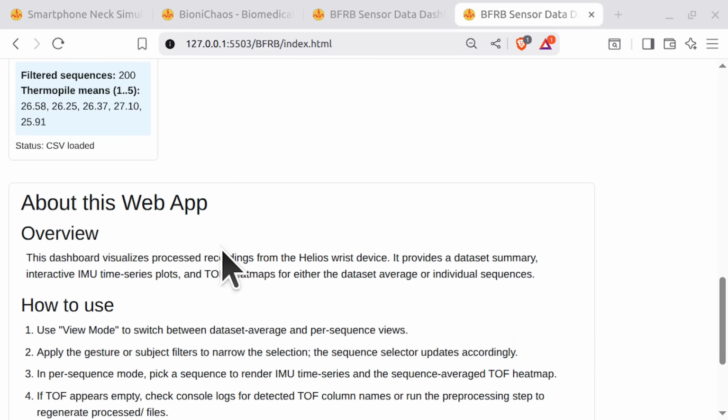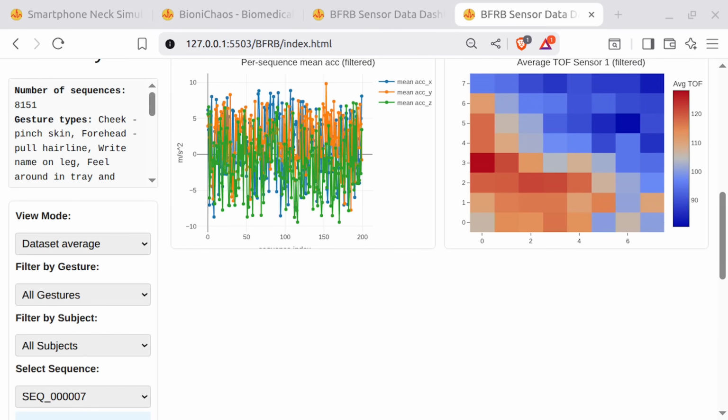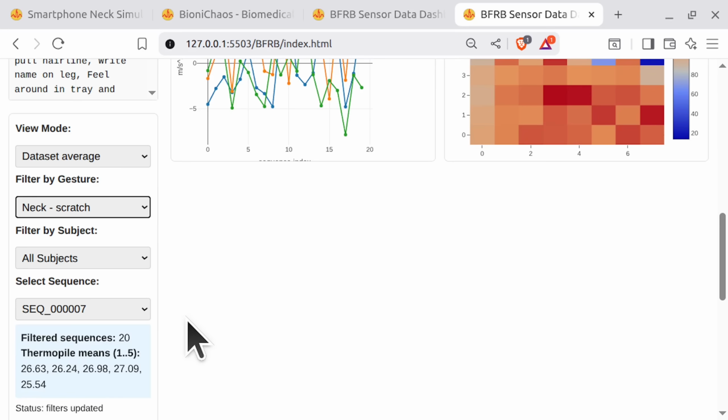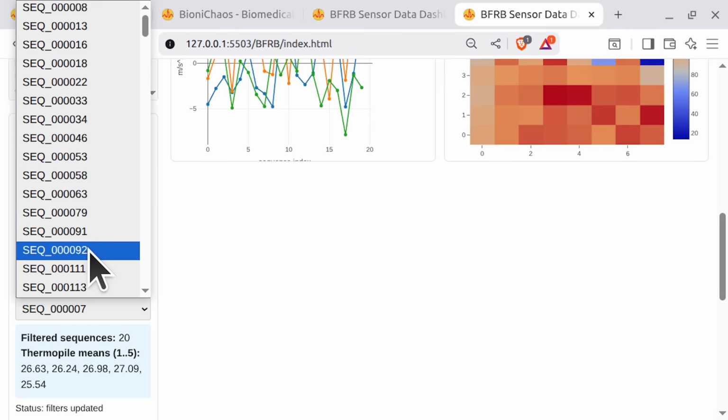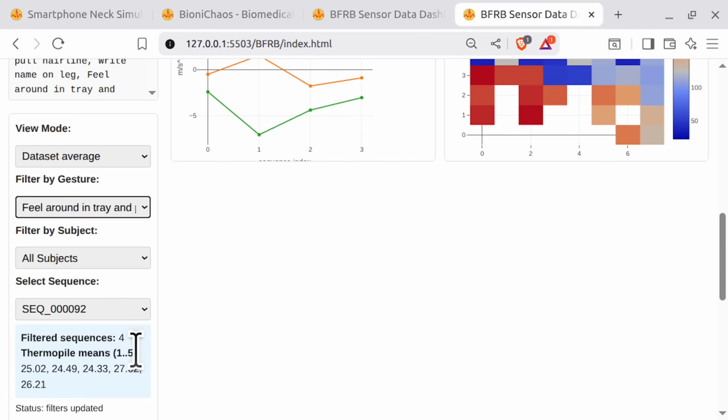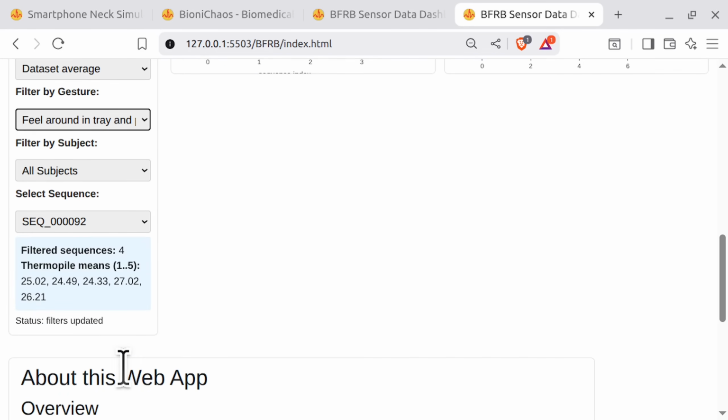second. When you filter by gesture in the dashboard, it narrows down the data to show only the sequences associated with the selected gesture. This allows you to analyze specific patterns, visualize IMU time series and TOF heat maps for that gesture, and compare it to the overall dataset or other gestures. It's a way to focus on specific behaviors or actions detected by the Helios wrist device.